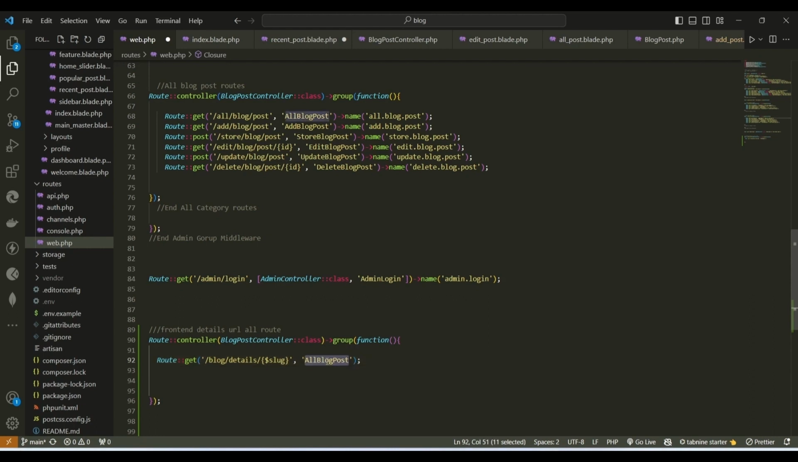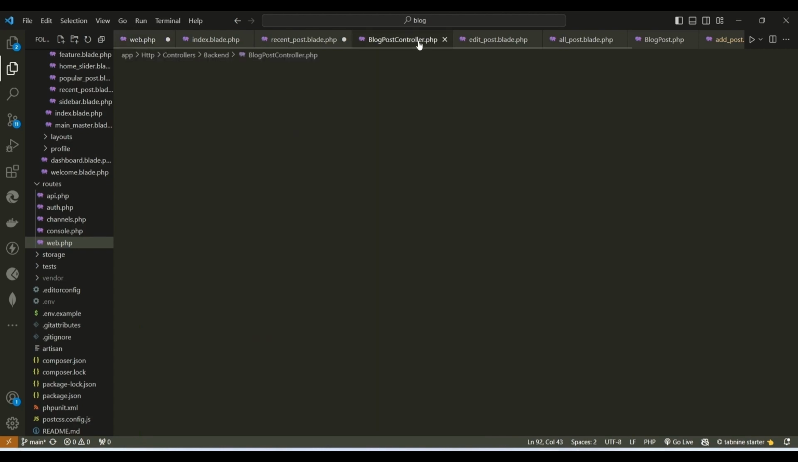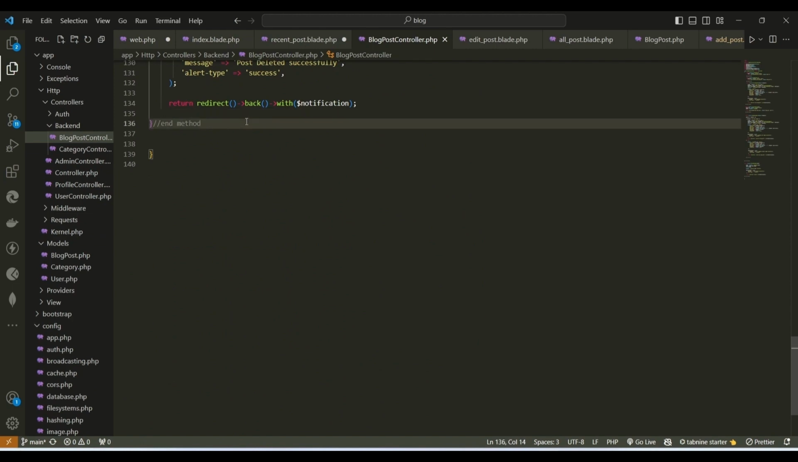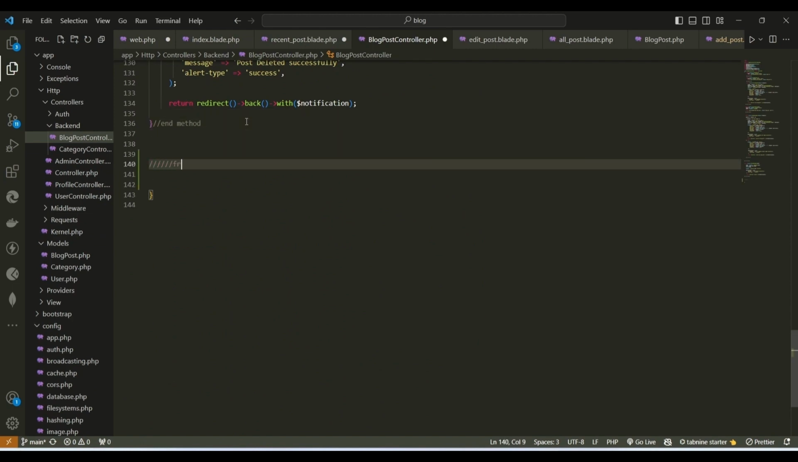And our method name, we can name our method name blog details, or whichever method name you choose. That will be blog details. So after this, we'll be working on our method name inside our blog post controller. Inside our blog post controller, now we can do some of the notes here. Front end details page.